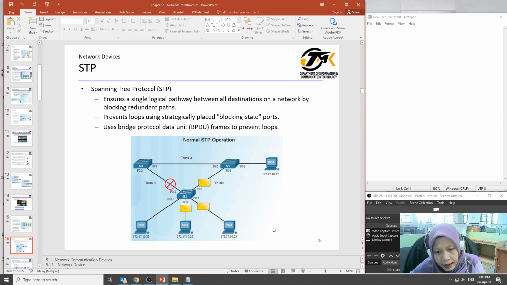Alright, so STP. In VLAN, definitely they have STP, spanning tree protocol. So what is STP? By default STP is on in every Cisco switch. It's not off. The STP function is to ensure a single logical pathway between all destinations by blocking redundant paths. Why? Because if the switches don't have this, there can be a loop, which means like this.